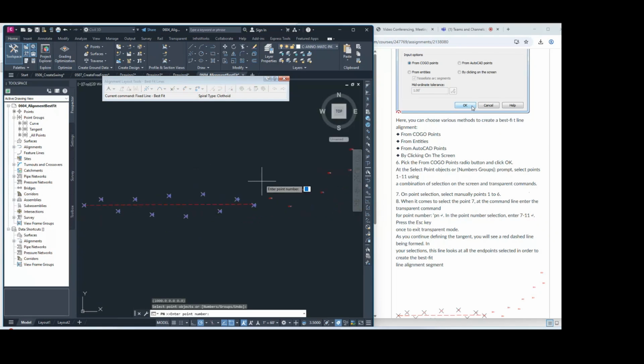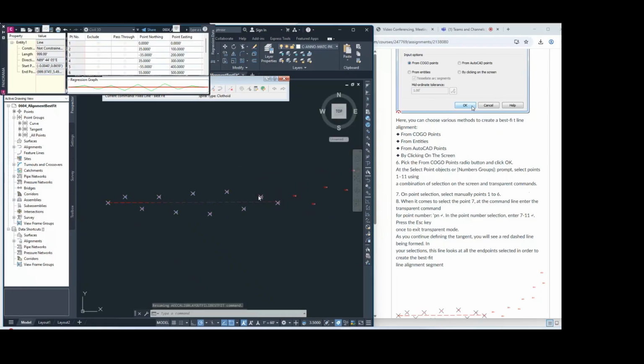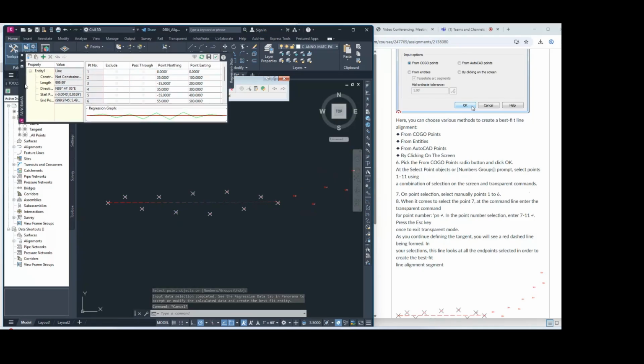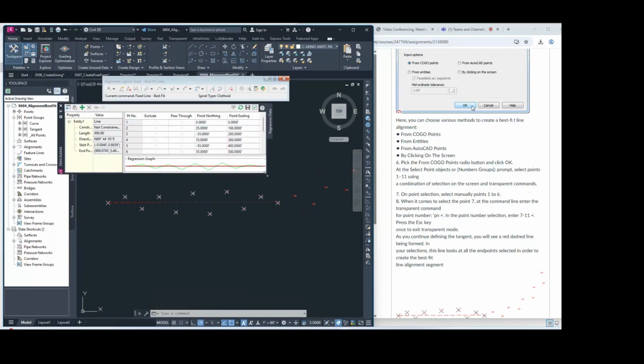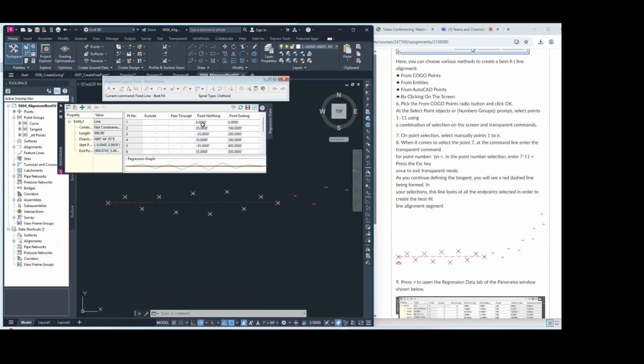And now you can press enter and escape. Here in this window, it's like the report that you've seen before. But here we have exclude and pass through, which we didn't have in the previous method. You can exclude some points and pass through.